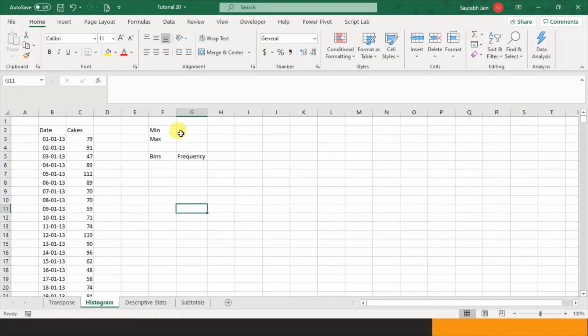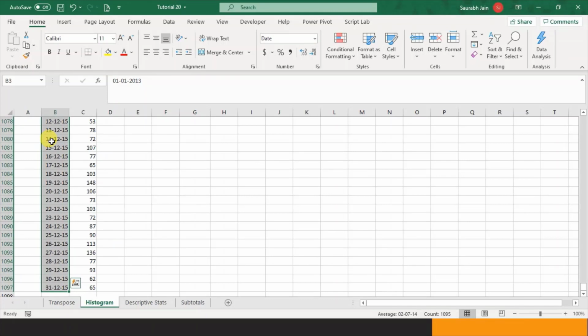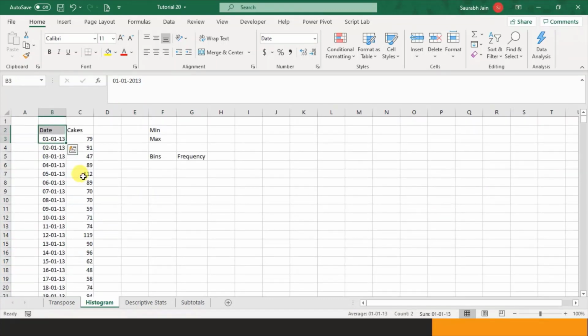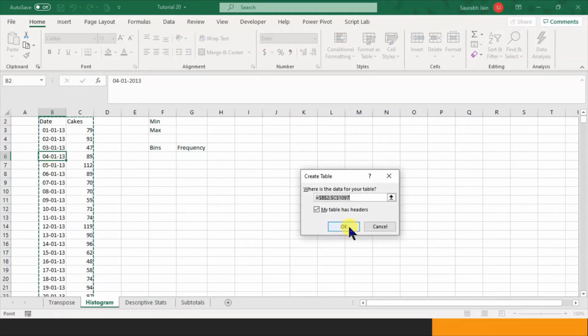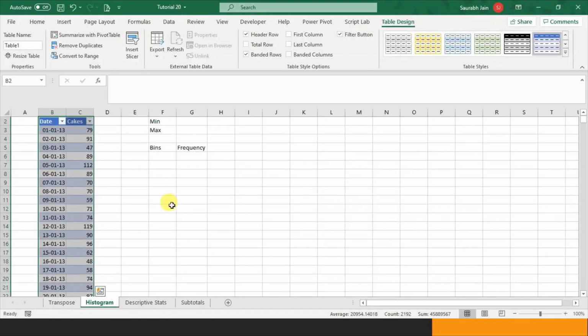Fine, so let's start. Look, this is the data. We have these dates available. We have around 1097 rows of data, and these are the sales of cakes on a daily basis. Say 79 cakes were sold, then 91 were sold, 47 were sold, 89 were sold. So this is the data we have. Now we need to make bins and a frequency. First of all, let's make this data a table. We all know how to make a table: Control T, right? So I'll press Control T. My table has a header. Okay, so this has been converted into a table.